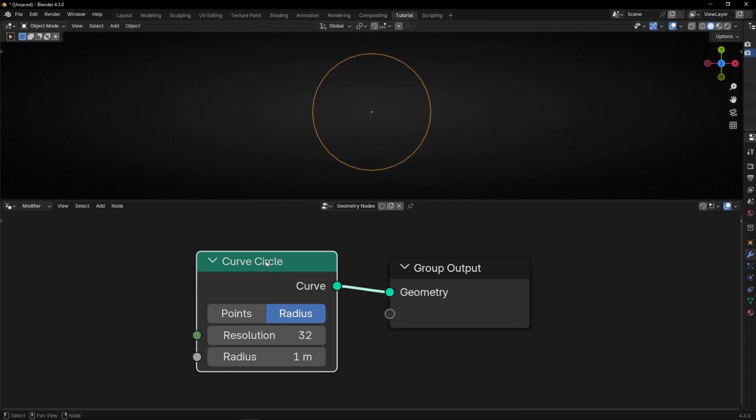So with this node, we can select the number of points of this curve cycle in resolution. The minimum number of points is 3, so we have a triangle. If I select 4, we have a square, 5 we have this, etc. Let's select 6, just for the example and to understand how it works.